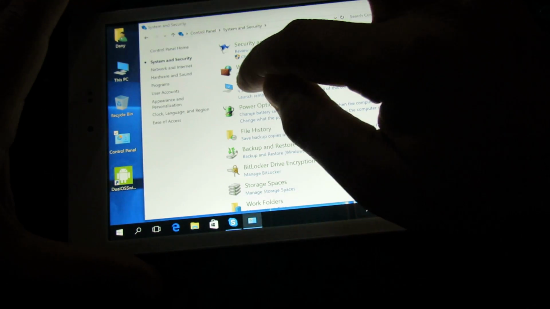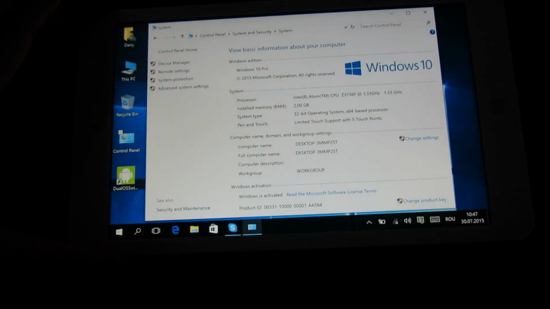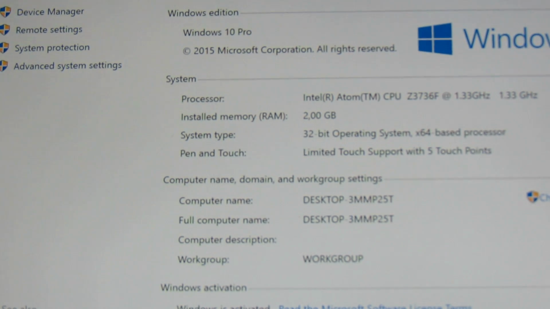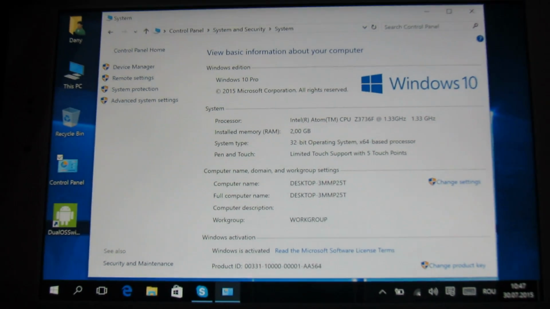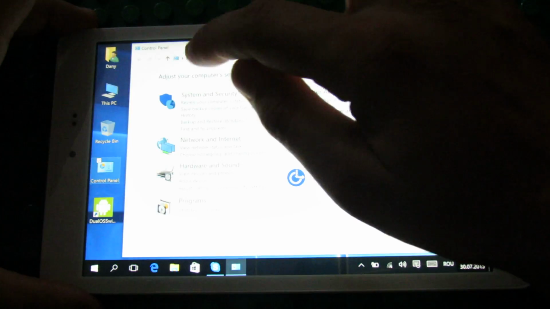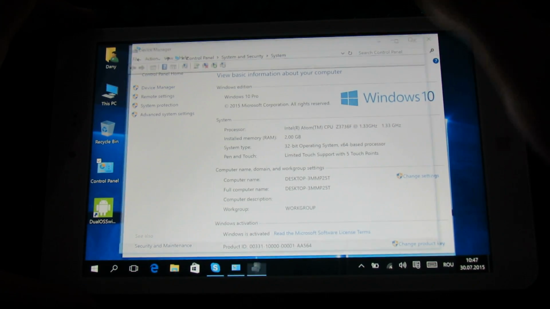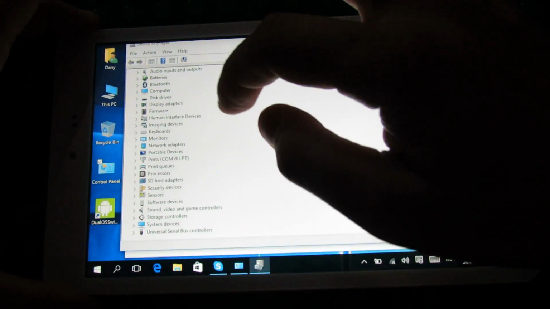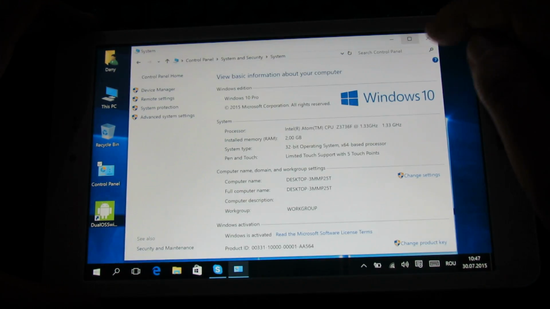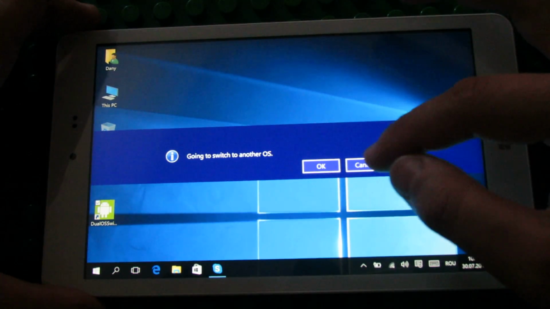Let's take a look at the system. As you can see, this is Windows 10 Professional, and Windows is activated. Now let's go back. Device manager. As you can see, all the drivers are installed correctly. From here we can change the operating system to Android.